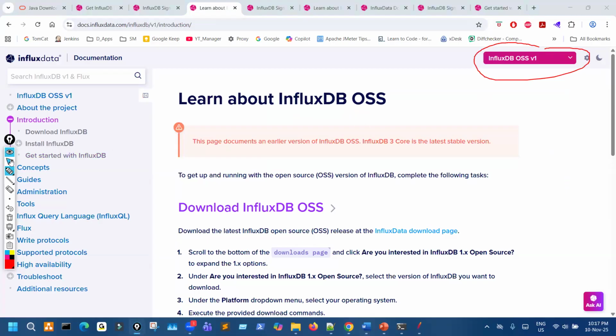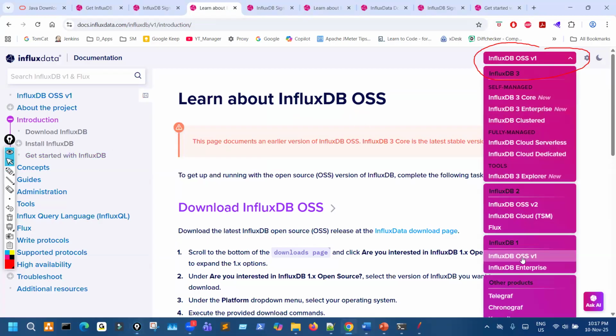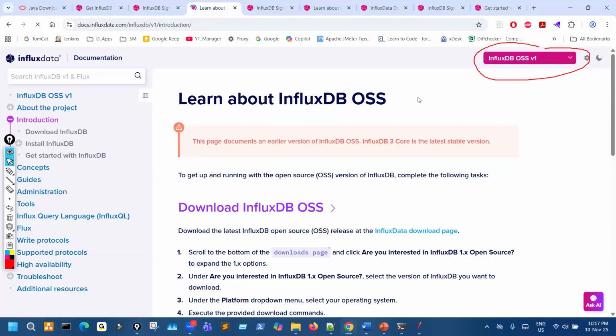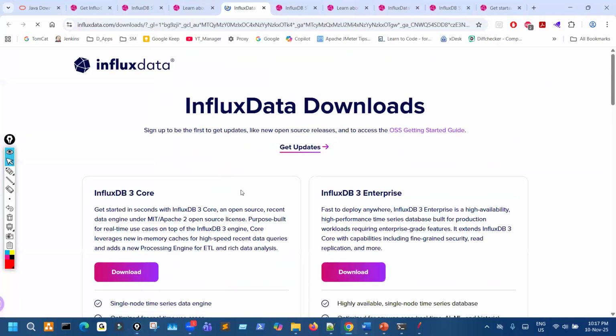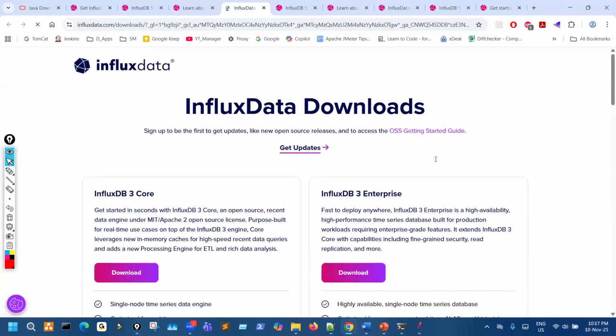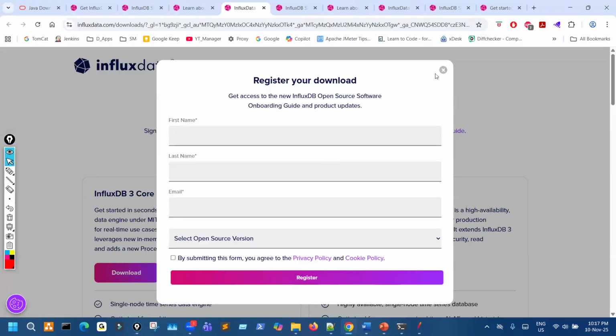So from this drop down menu, click on that. Choose that. This page comes up, and then we have to click on Introduction, and here Download InfluxDB will be there. It will tell us to go here, and we just scroll down and find this, right? Click on that, and one more page will come up. This is the next page.